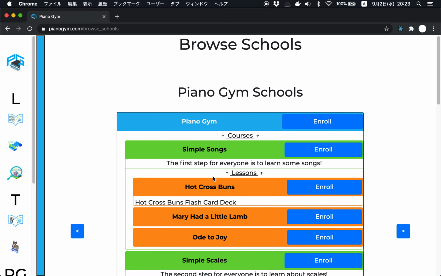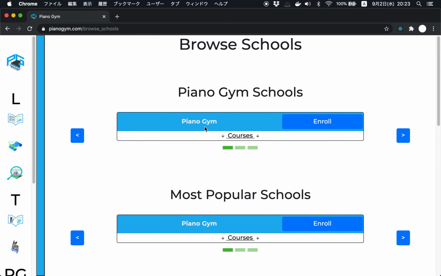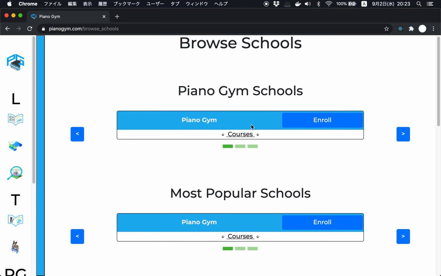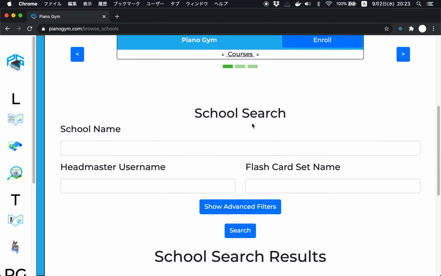One of the important things you should know about schools is that they actually don't show up on this interface unless they have a lesson available with a flashcard set that is provided. I'll show you more on this later, but you should know that if you make a school and there's no content in it, it's not going to show up here. And we do that intentionally because we don't want to create a lot of noise for people who are trying to find actual content.